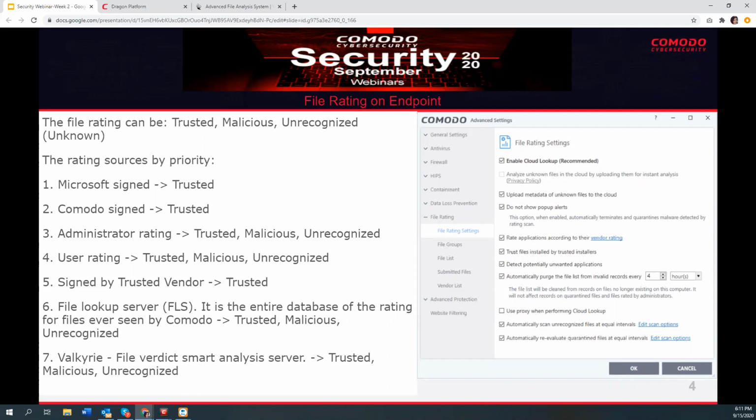CCS is able to get FLS and Valkyrie ratings for files via the EM portal or by direct lookup. So CCS rechecks the rating for every executed unrecognized file periodically every 4 hours. File rating is in CCS protection layers modules to make a behavior decision. We use these file ratings to make a behavior decision inside CCS.